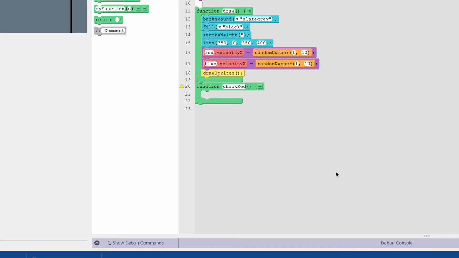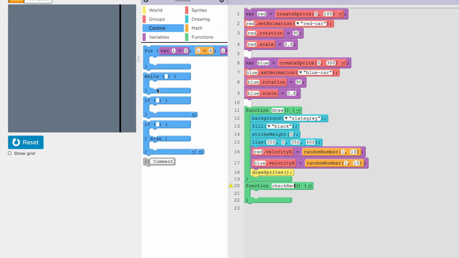All right, so let's hop back over there. So that's going to be an if block. We'll bring that over, and I'm going to check to see. And the red car is just called red, so I'm going to say if red.x is greater than 350. That is our condition that we're checking. So now let's think about all the things that we would like to have happen if that's true. First of all, I want both cars to stop. If one of the cars gets to the finish line, I want both cars to stop.